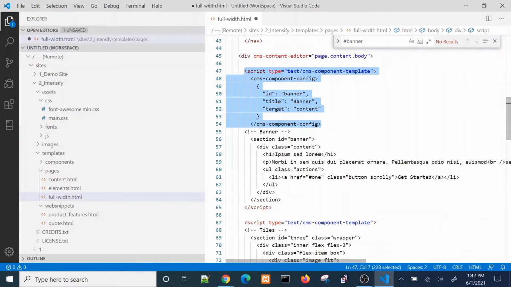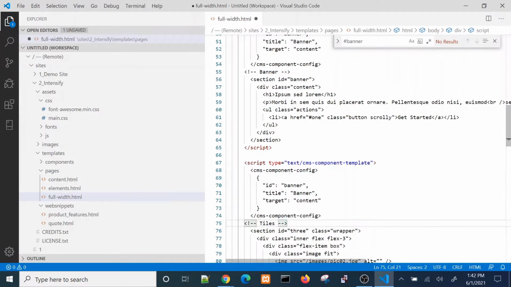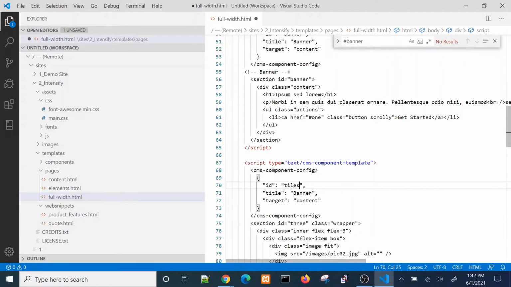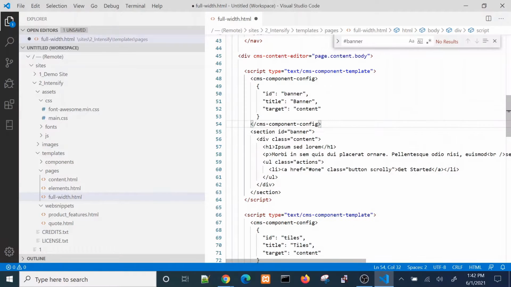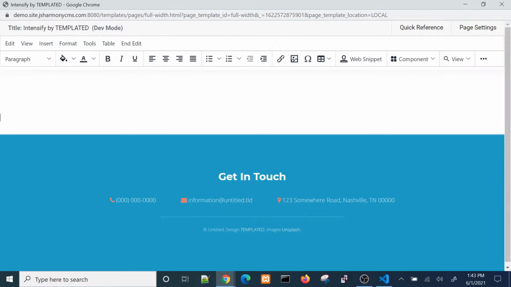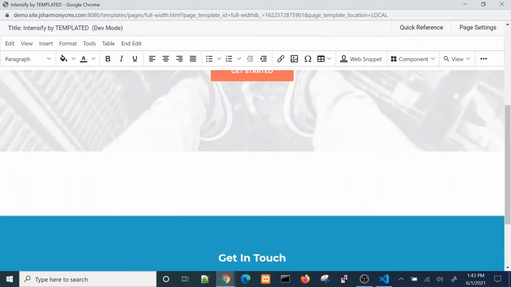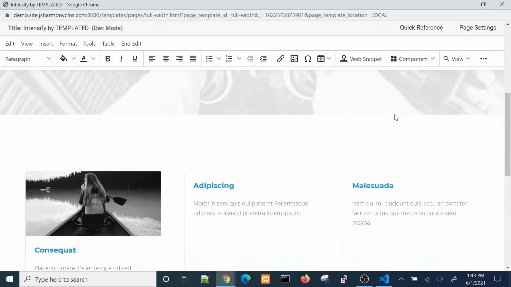We'll copy this component config to that tiles section as well. And we'll set the ID of that one to tiles, a different title. And save it. Let's see how it'll turn out. Okay, so now since they were converted into components, they're no longer in the body of the editor, but now we can add them to the content area by selecting them from the editor dropdown. So here we can insert our banner component, and here we can insert our tiles component.